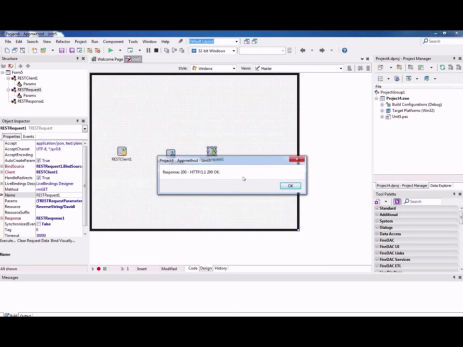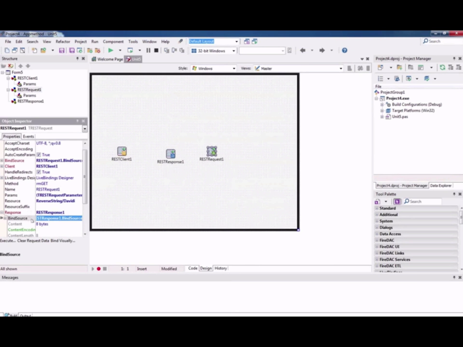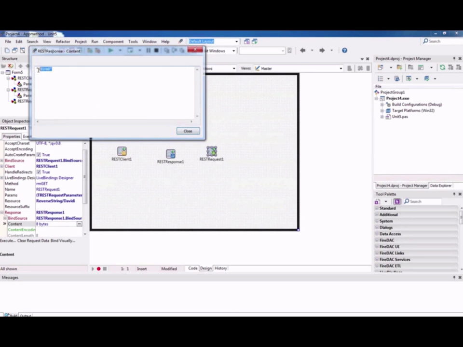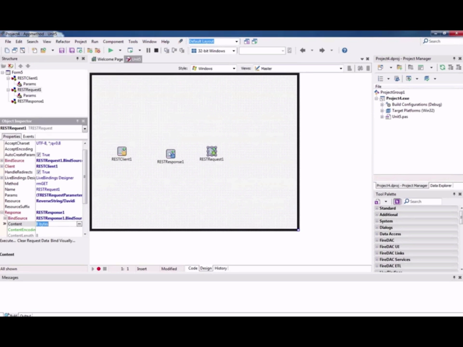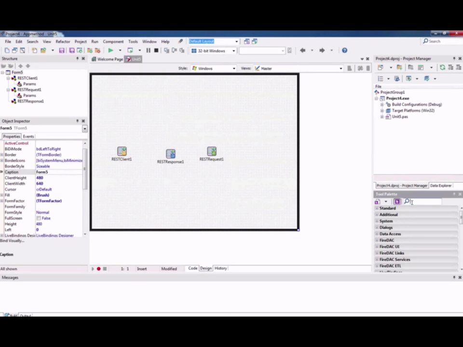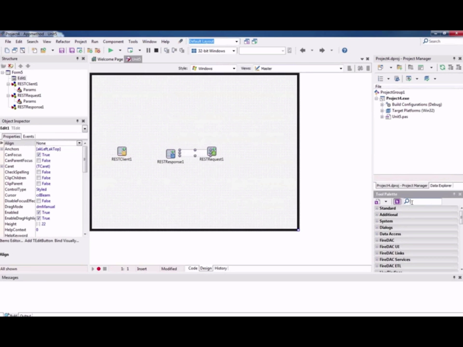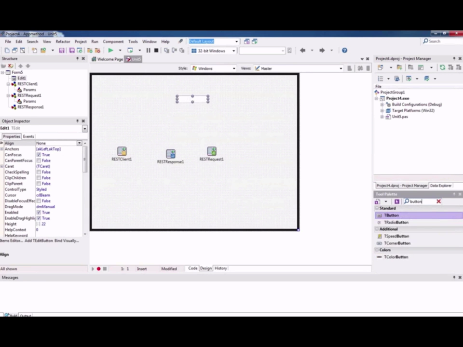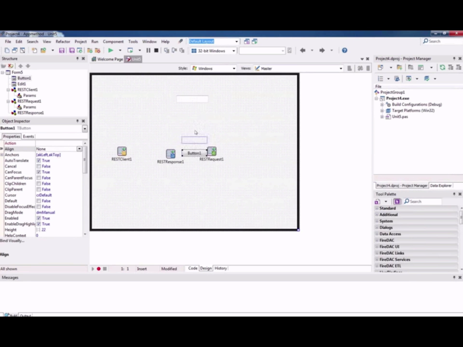So it made a request and it was successful. Now we can look at the response, which gets that JSON data packet, and see that I got back that information that I was expecting, my reverse string. So now let's make this dynamic. We'll take a string in an edit control, and in an on button event, we will send that string over to the REST service and ask it to be reversed.